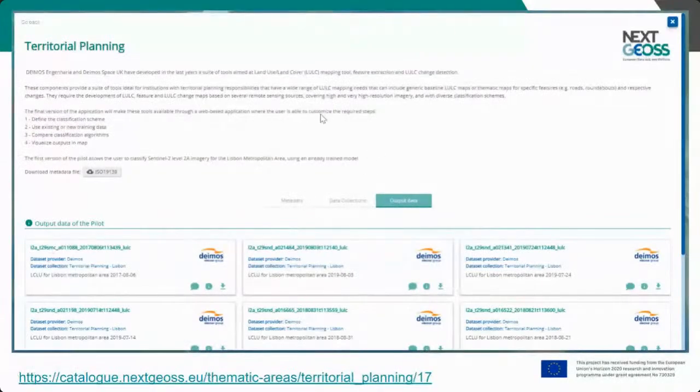And how it looks in practice, you can see here: there is a description of the pilot, or actually in the case of NextGEOSS, it's called a service. And then you can see my products, 6 examples of my 116 products that were cataloged.